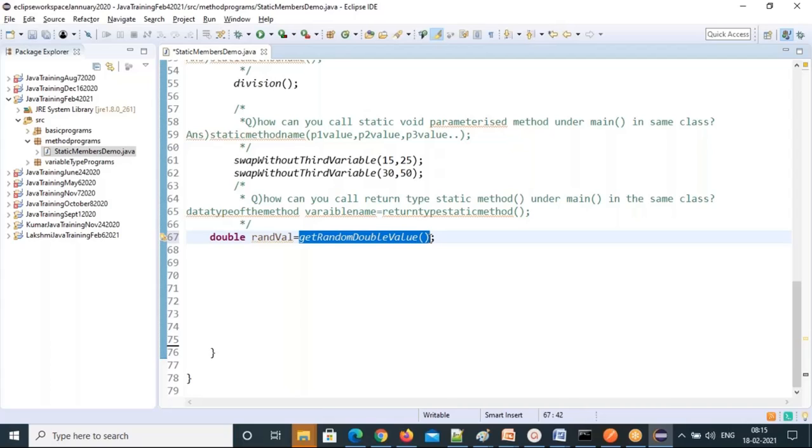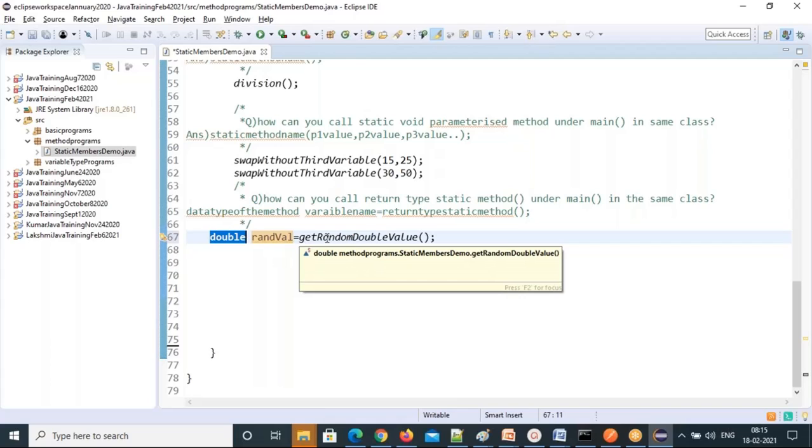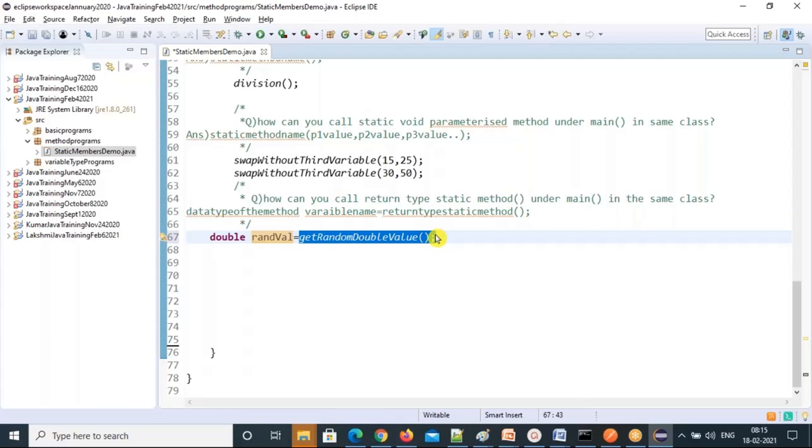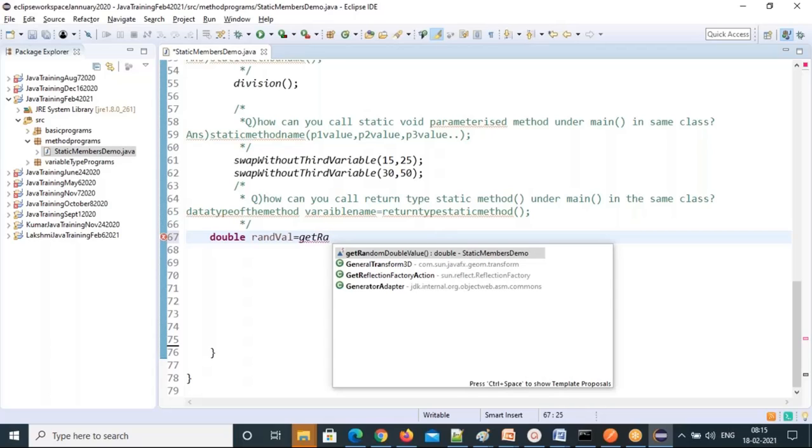This is returning a value. That value I'm storing in this variable. So this variable's data type is double. When you call getRandomValue, it is shown in the panel, right? Suppose let me call again, get random. Just see that. Can you see here? Double. The return type of this method is double, and on the top it is showing S, that means it is a static method. From this class, StaticMembersDemo, this method is available and that method is returning a double type of data.